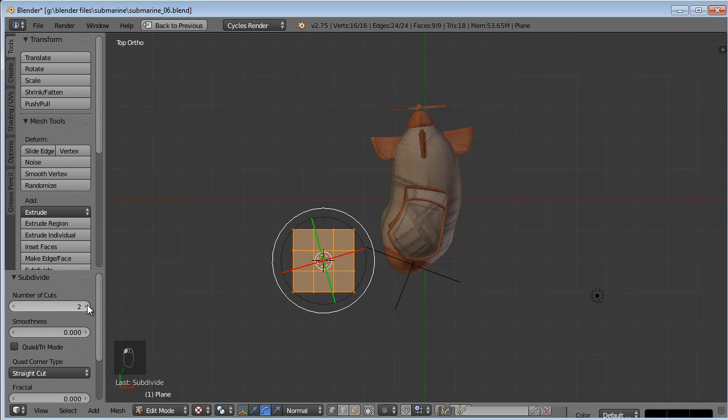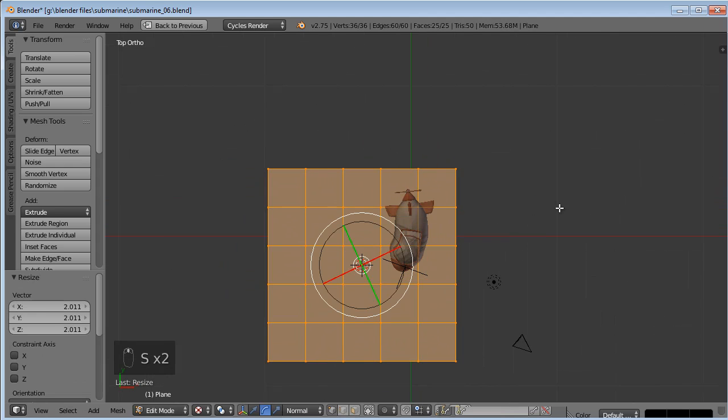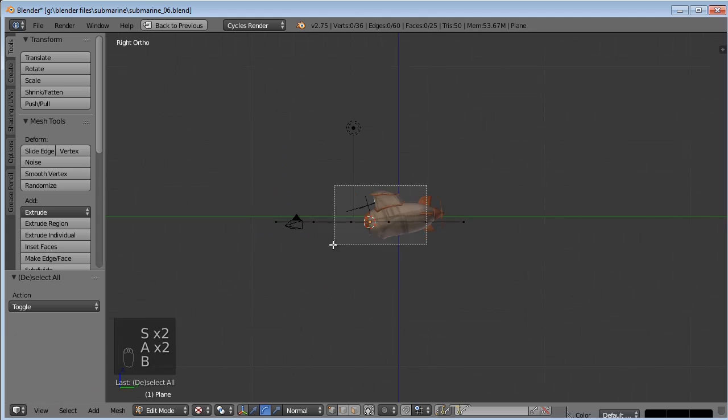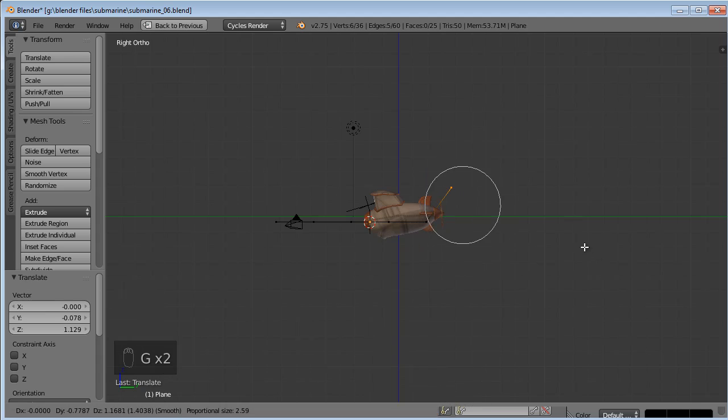Number of cuts. Let's just run that up to 4, that's probably fine. Scale that up. This is going to be just a background, a little bit of a curved background. Let's grab one end of it, and let's turn on our proportional editing. I think that goes up a little bit.